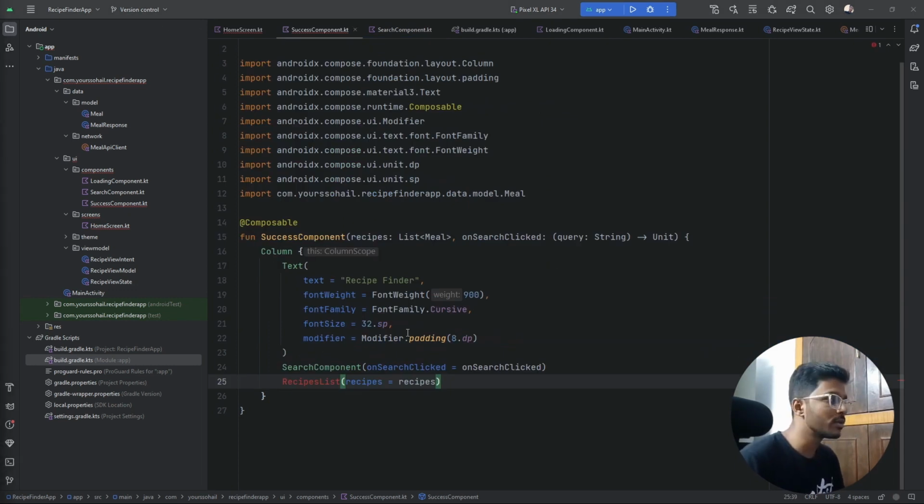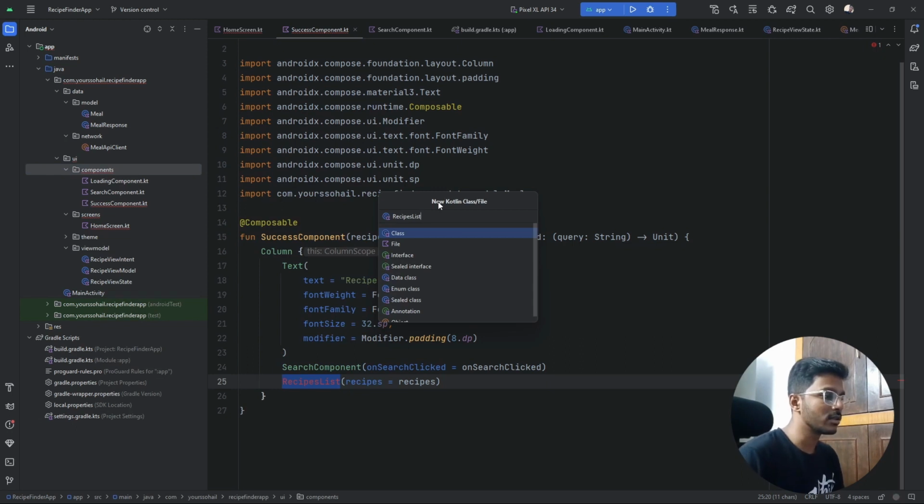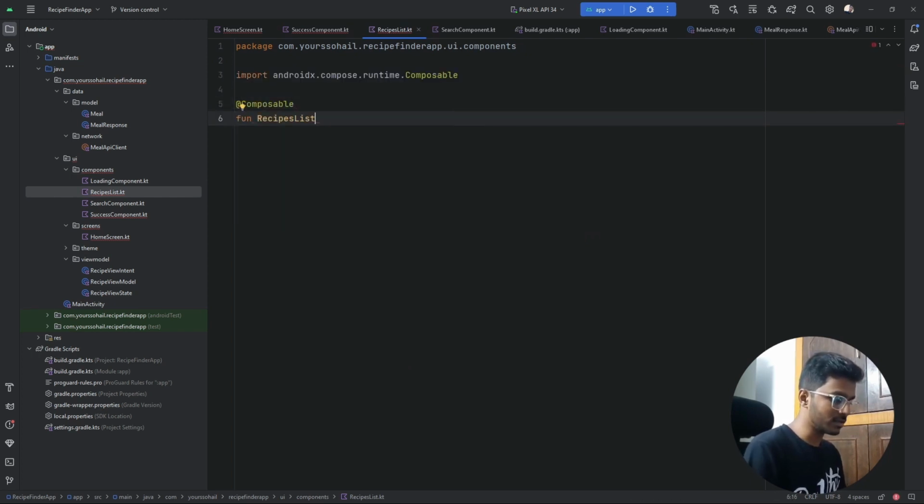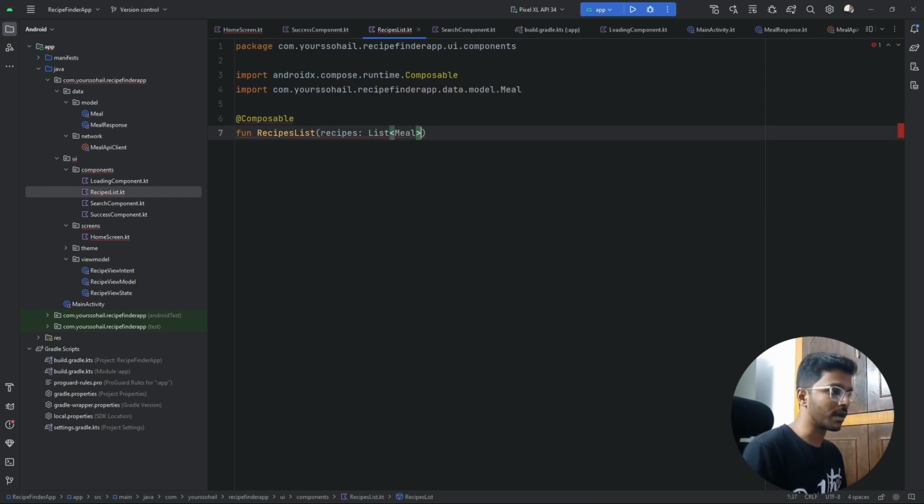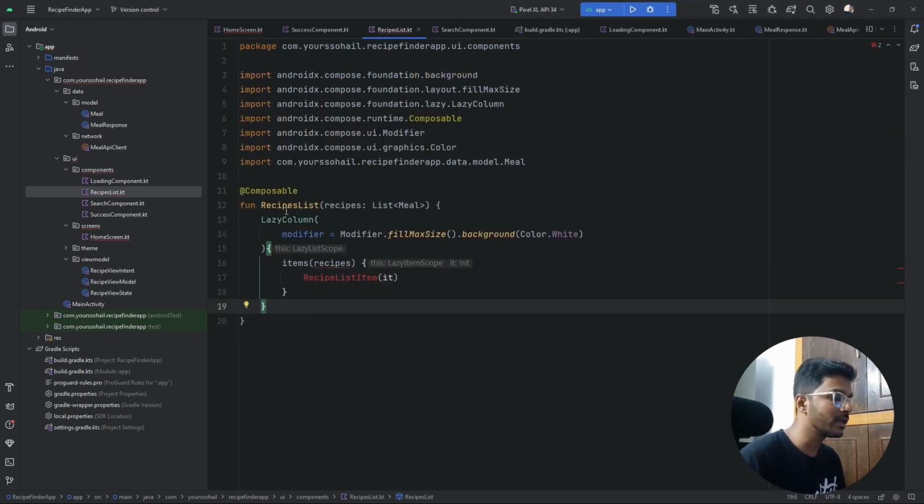So once the search component is completed, the next thing that is left is the recipes list component. Okay, let us create that too. We go to the components package, add this as a new file, create a composable, add recipes list of meal as the parameter. And inside this, I'm just simply going to add a lazy column with another composable inside that called recipe list item. Okay, something like this.